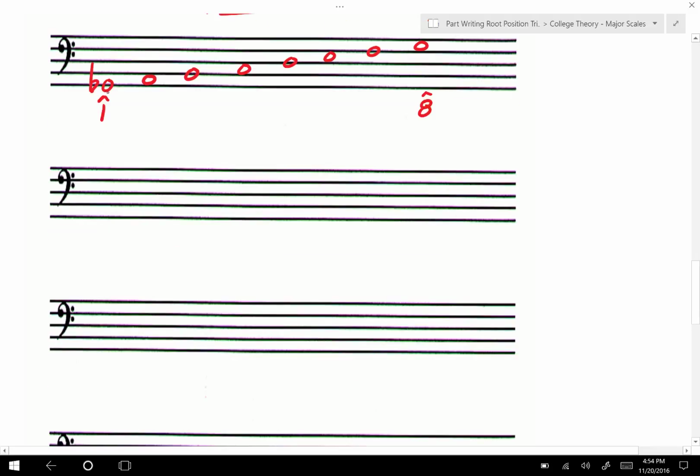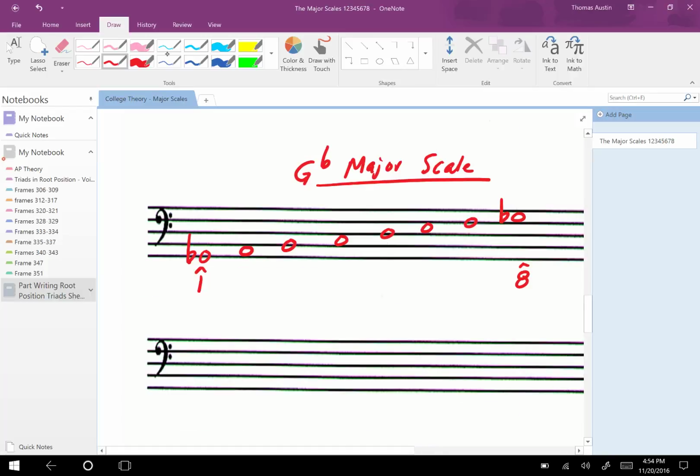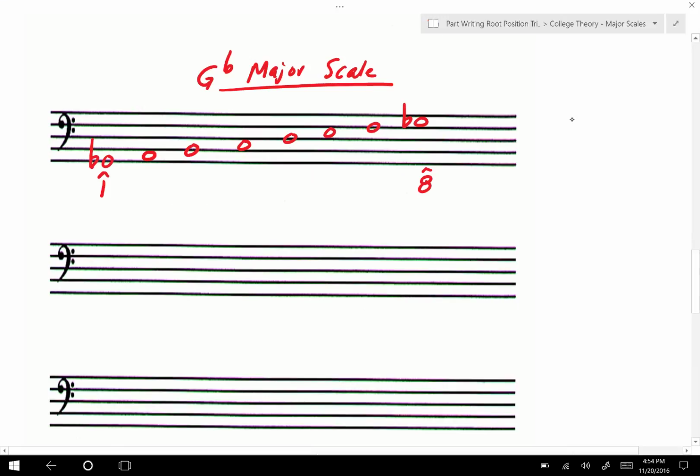So I have a G flat major scale I want to build. Tonic is G flat, so I need my flat sign at the top as well. Now I can begin to build my scale. I can also write in my pattern of whole steps and half steps.